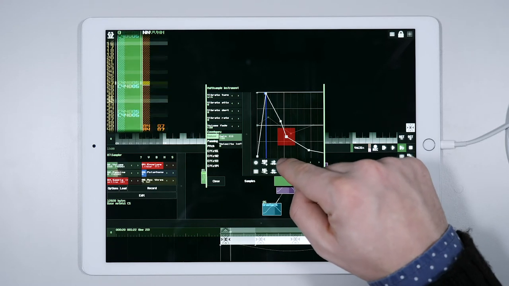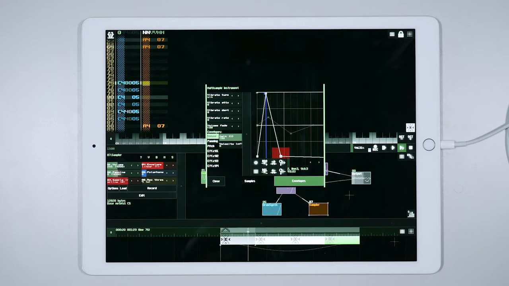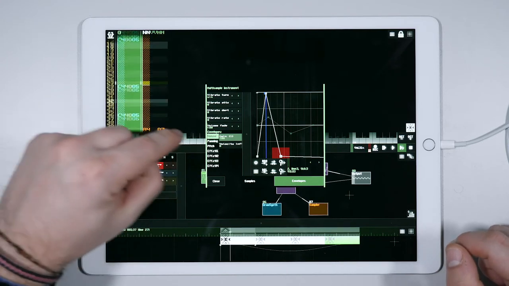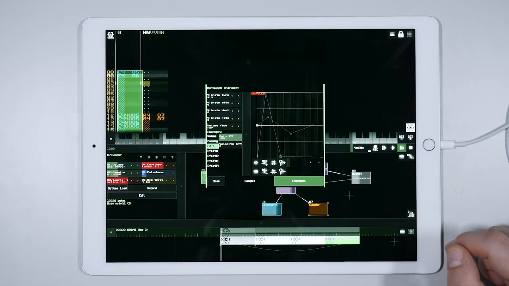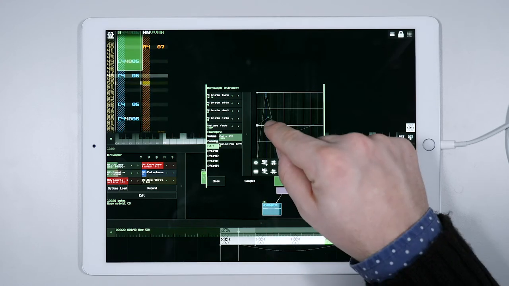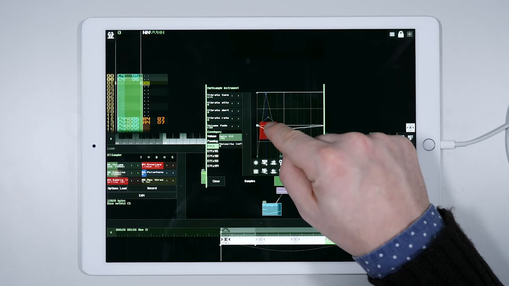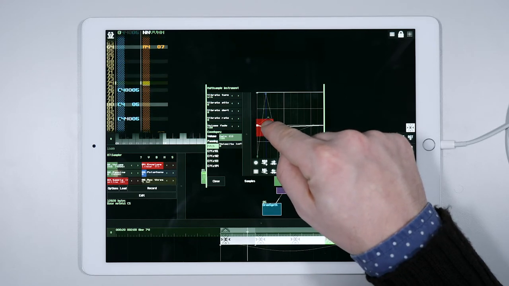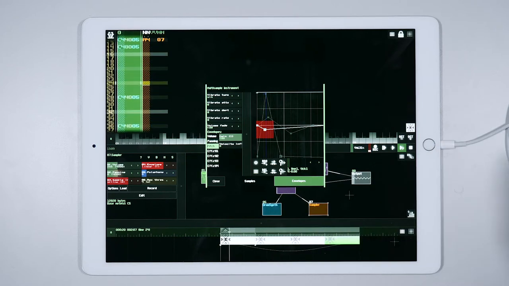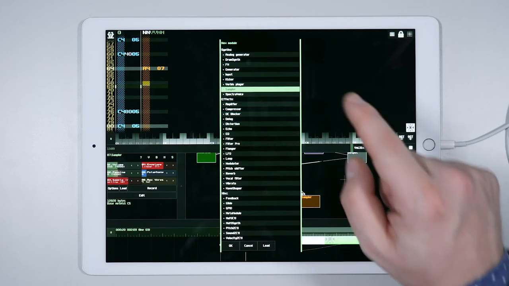Now we can get rid of the breakpoints that we don't need. To make this clap more interesting, we would also like its pitch to change a little over time. We can do this by choosing pitch. This line in the middle represents the current tuning. We want to bend it down just at the beginning, like this. Okay, now it's fine. We should add reverb to this clap because it sounds too dry.